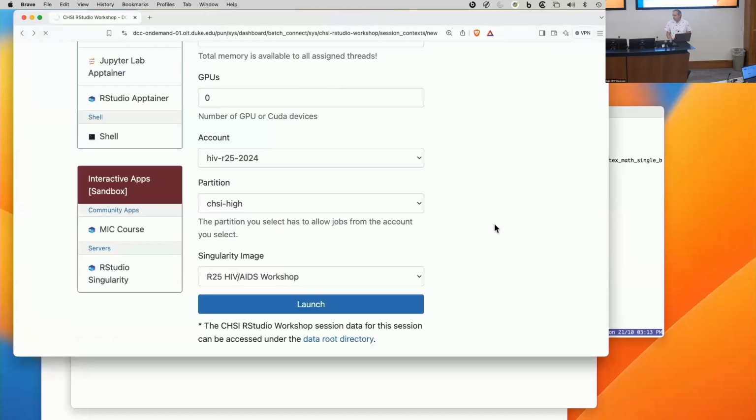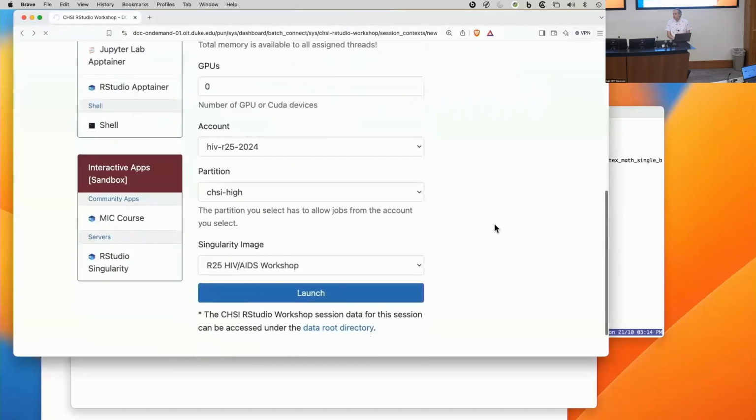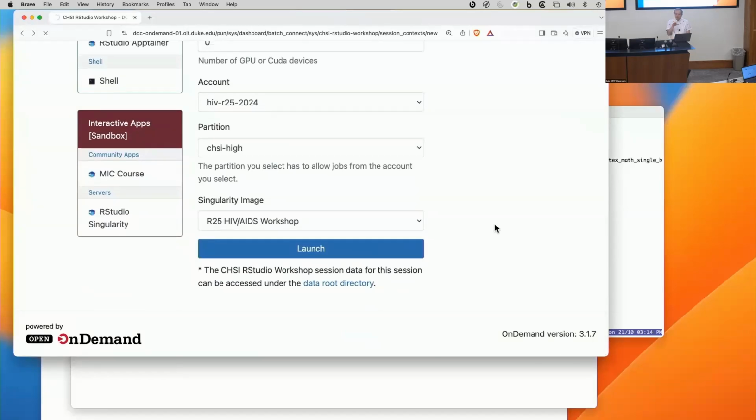Okay, so what this is going to do is start an RStudio session running on the cluster. So there are kind of two main ways to use the Duke Compute Cluster. One is through a system called Open on Demand.